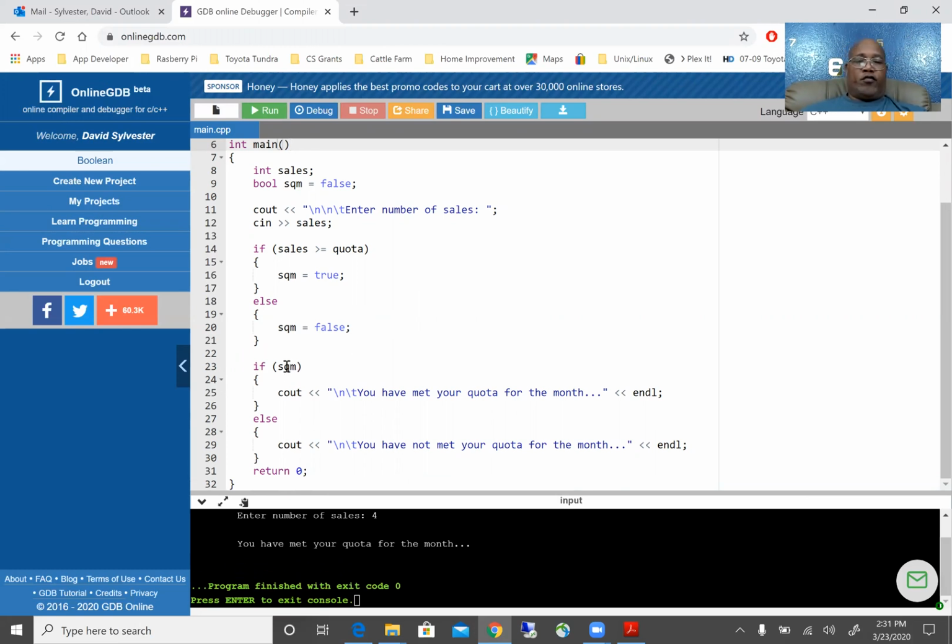We don't have to know if it's greater than 3 or whatever. We just need to know if the sales quota was met. If sales quota met, all right? So if this is true, we're going to output, you have met your quota for the month. Else, it would be false: you have not met your quota for the month.